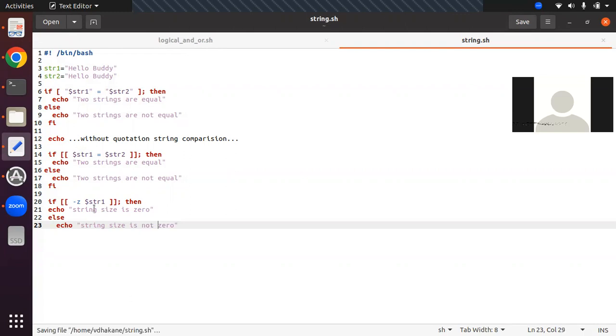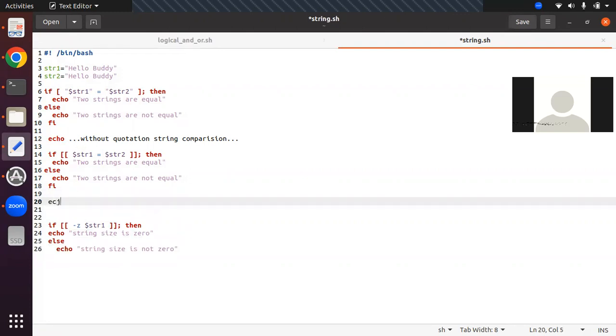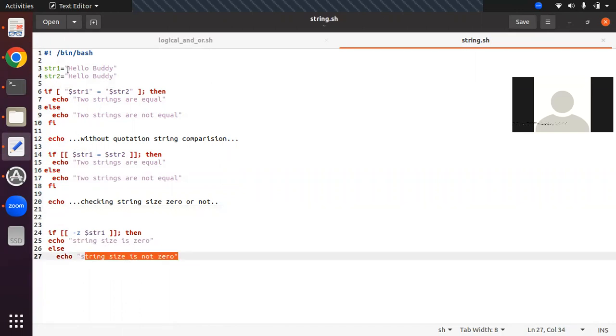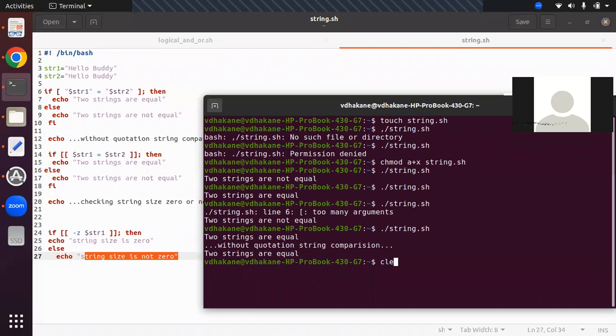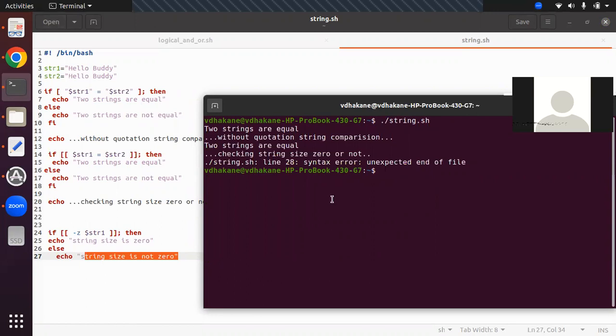Okay. So now here I will display one message also, echo checking string size 0 or not. Now here we should get the result as string size non-zero, because str1 is having some kind of string inside that. Okay, so first I will clear it, and if you run this, we are getting some kind of error here.